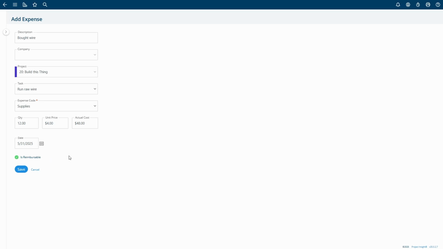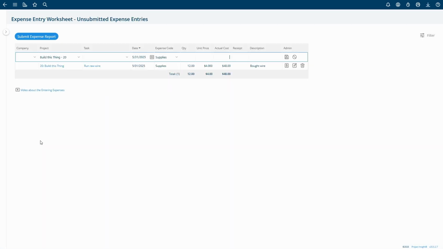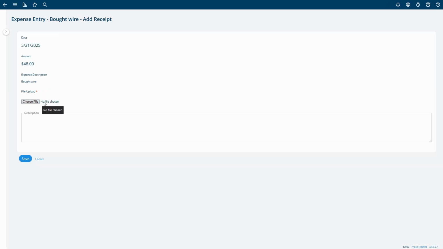Once you've created your expense, you'll click Save, and by clicking Worksheet, you can view all of your entered expenses for the current expense report. You can also add new expenses through inline editing. You can also upload a receipt by clicking this receipt icon under the admin column, and this allows you to upload the file that contains your receipt.